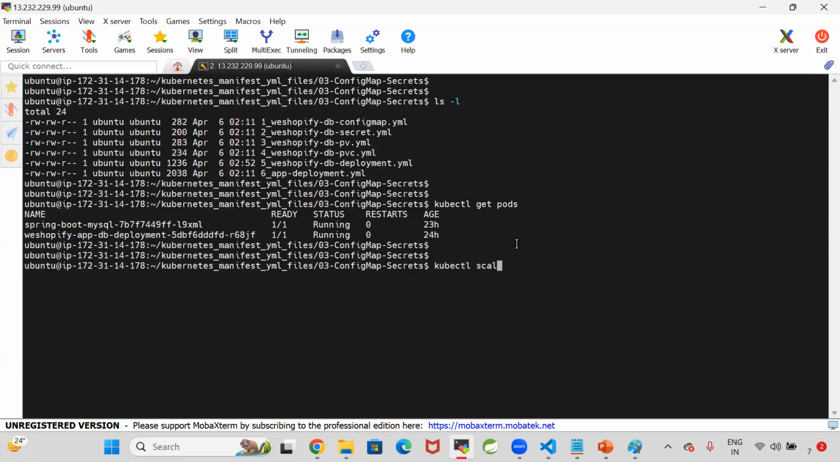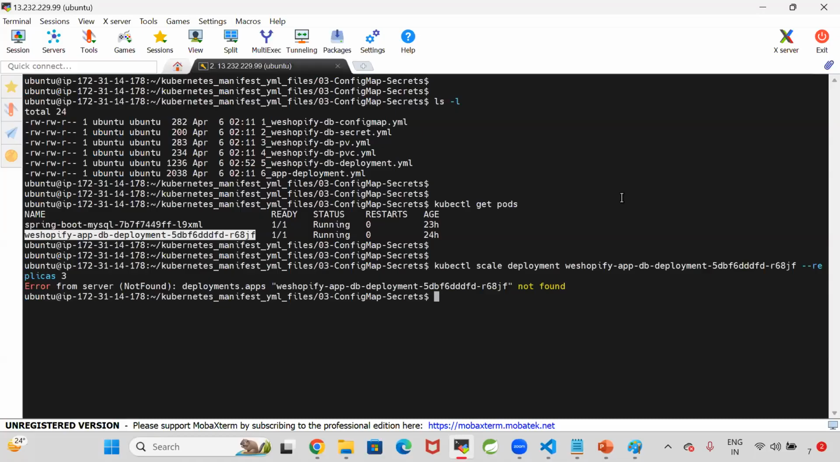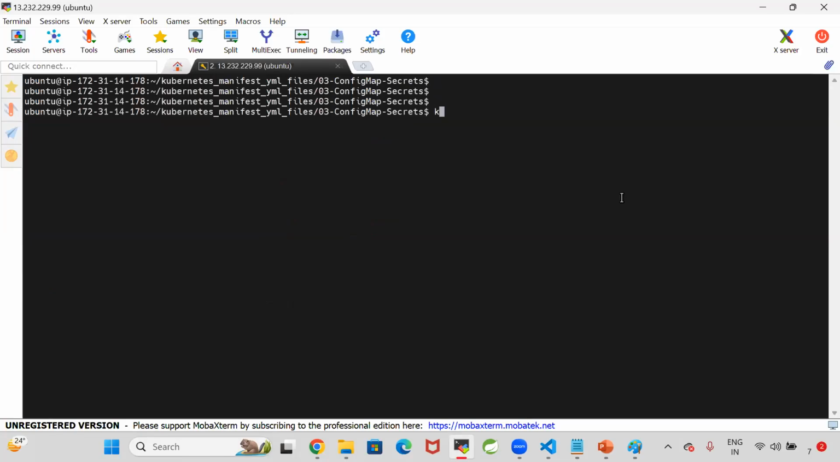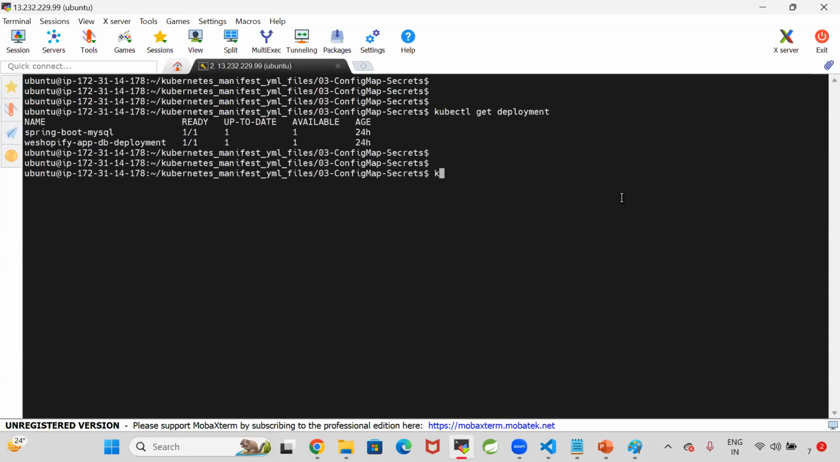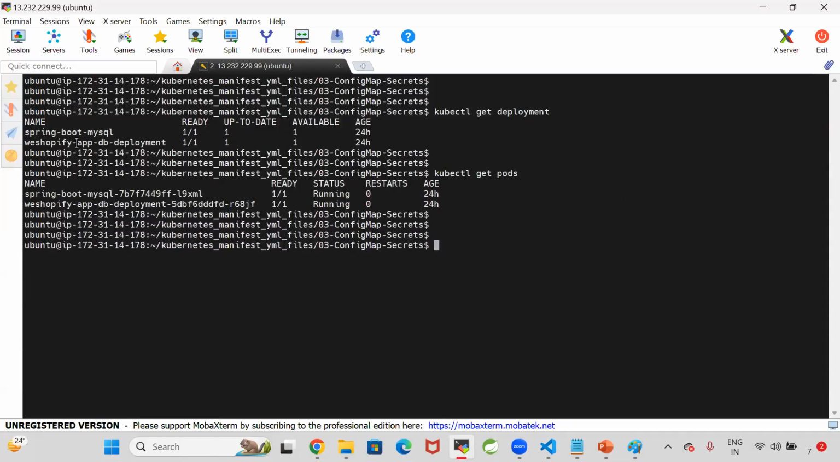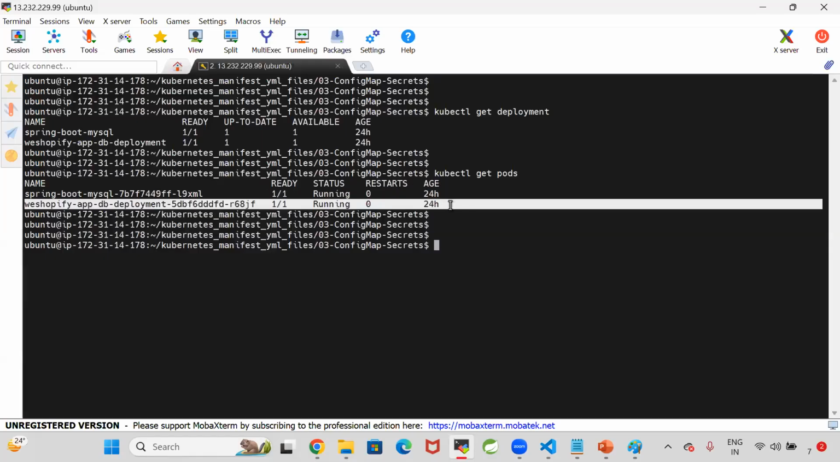So kubectl scale deployment. What is the name of the deployment? So this is the deployment name, --replicas, I'm giving as 3. Now, server deployment not found. Sorry, this is not the pods, guys. kubectl get deployment. Now, these are the 2 deployments, and you can see kubectl get pods. These are the deployments that I have created, and these are the pods. For the application, 1 pod is running. For the database also, 1 pod is running.